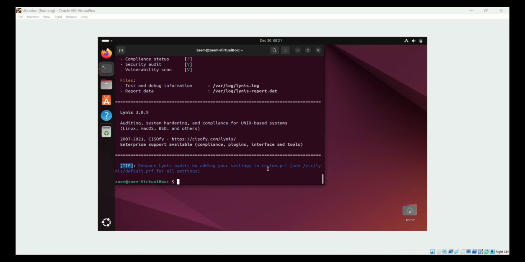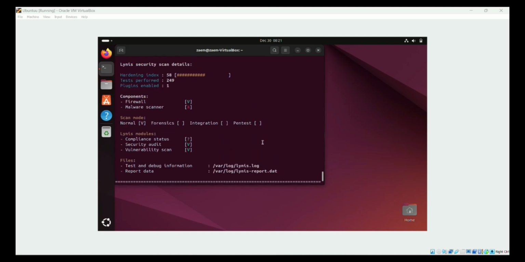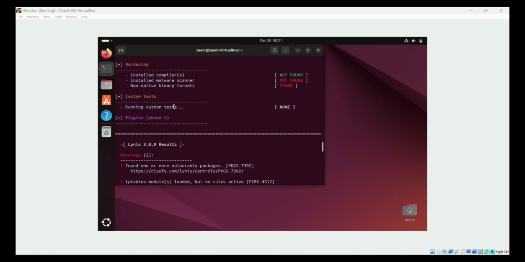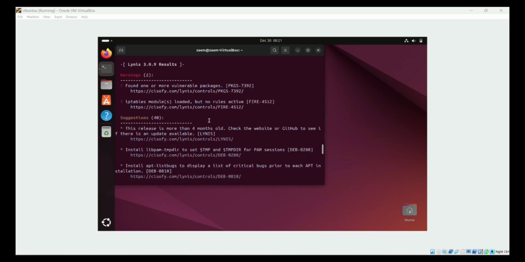Okay, when Lynis has finished auditing the system, we can get the result from here. It lists down all the warnings and possible vulnerabilities. So here is the result. They found two warnings here. The first one is one or more vulnerable packages, and the second one is iptables modules loaded but no rules active. And here are 40 suggestions, which we can consider as possible vulnerabilities. We're going to choose two from the warnings and three from the suggestions for the next task, because we're going to perform operating system hardening to mitigate all these vulnerabilities.